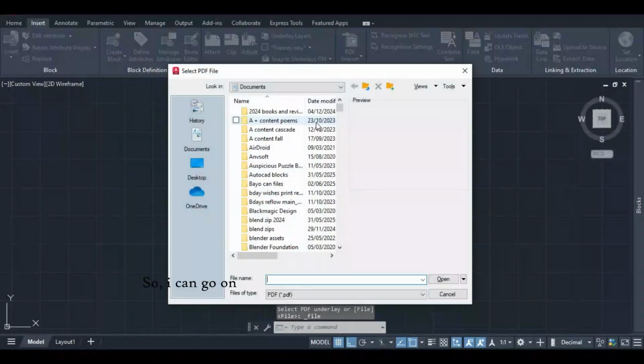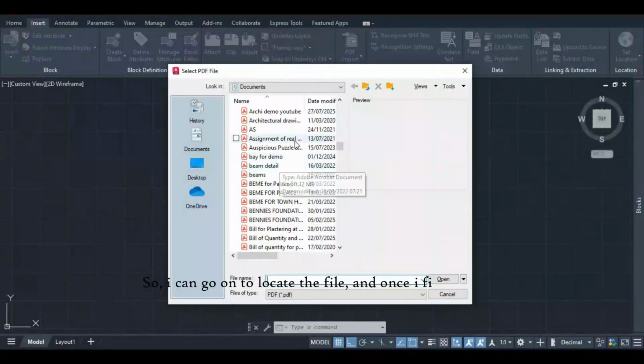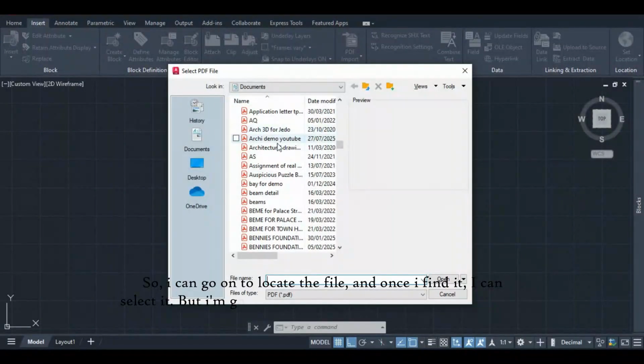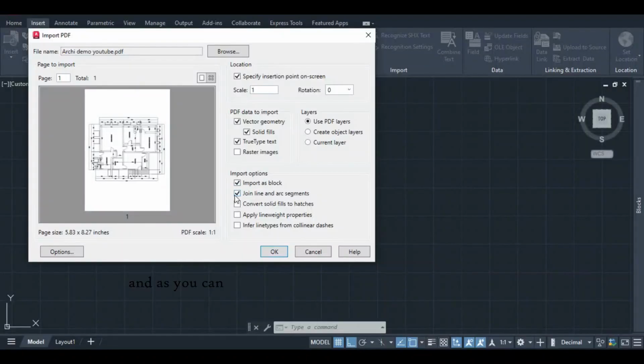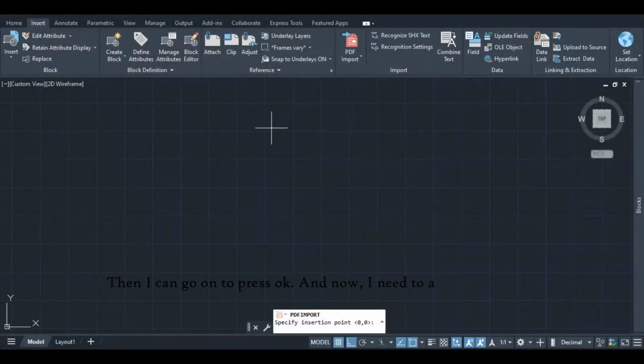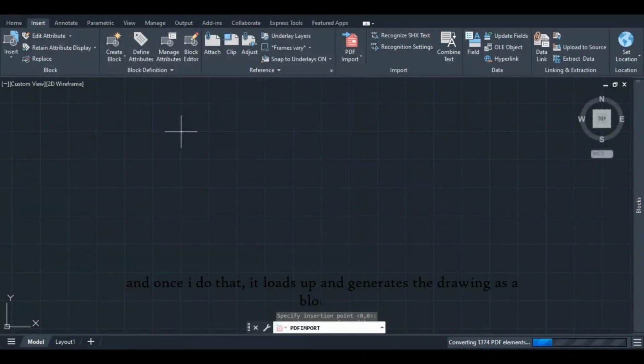So I can go on to locate the file, and once I find it, I can select it, but I'm going to be leaving everything here as default. And as you can see, the import as block option is available and it has been checked right here. Then I can go on to press OK. And now I need to assign a location for the block by clicking my LMB on any spot on the interface. And once I do that, it loads up and generates the drawing as a block.